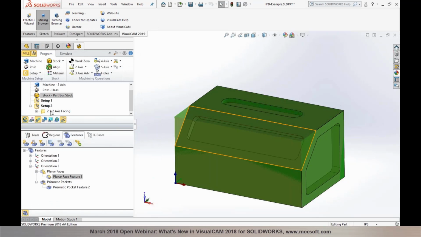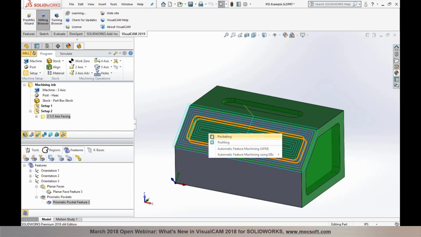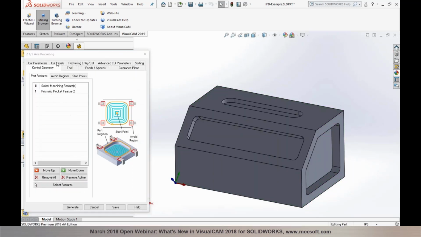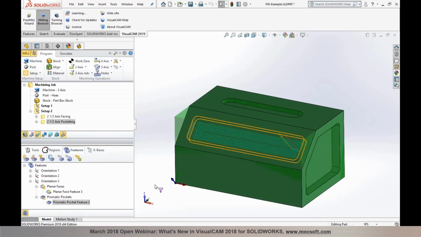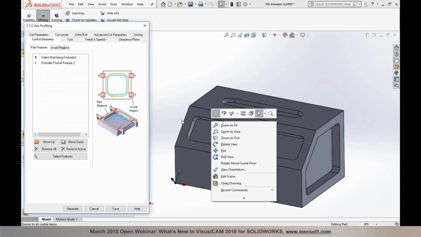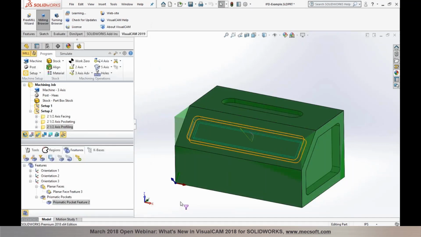So we now generated a toolpath for the facing operation, and I'm going to select the pocket in here, right-click and start with a pocketing operation in here, and you can see that the depth is automatically determined based off the feature. If you need to specify or modify or adjust your depth per cut, you can always edit those in the cut levels dialog. And finally, I'm going to add a profiling operation to finish this up in here with the same tool and select generate.